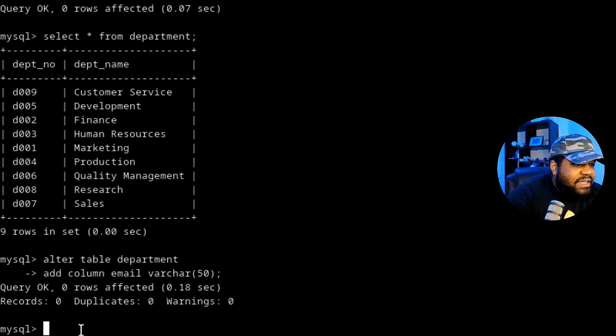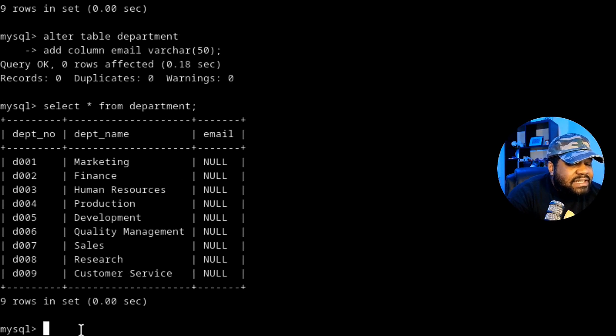So let's press enter, boom. That'll go down and create that column for us, and then we can look at the tables again, the department table, and press enter, and as you can see, we have that column now. And so let's add some data to this column. I'm building this out. You'll see once we get to the view section what I'm actually doing.